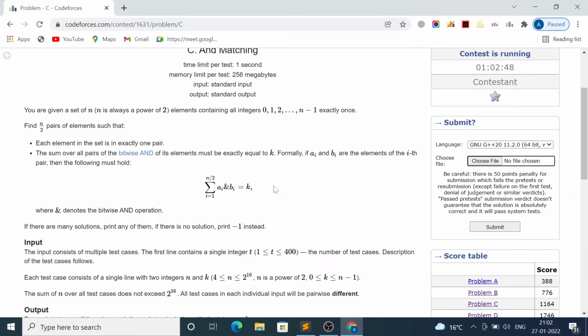Okay. So N is exactly a power of 2. Let's say for the example n equals 8, the elements are 0 1 2 3 4 5 6 7. In this case, this 1 1 1 must be paired up with... okay, so how many values can we achieve from this? This is 0 1 1 1. So let's do it.